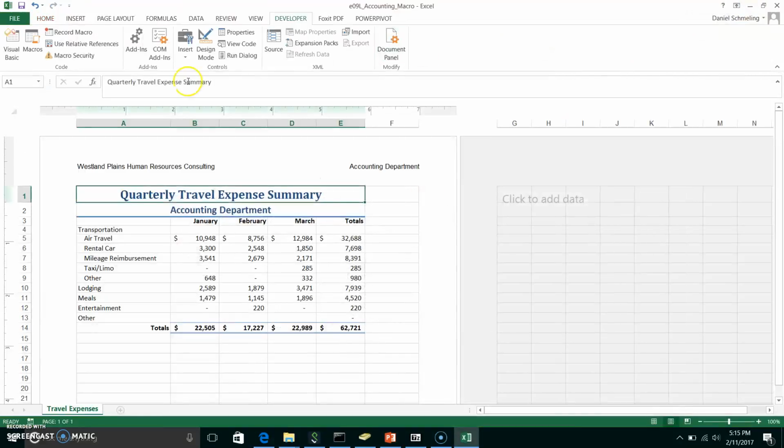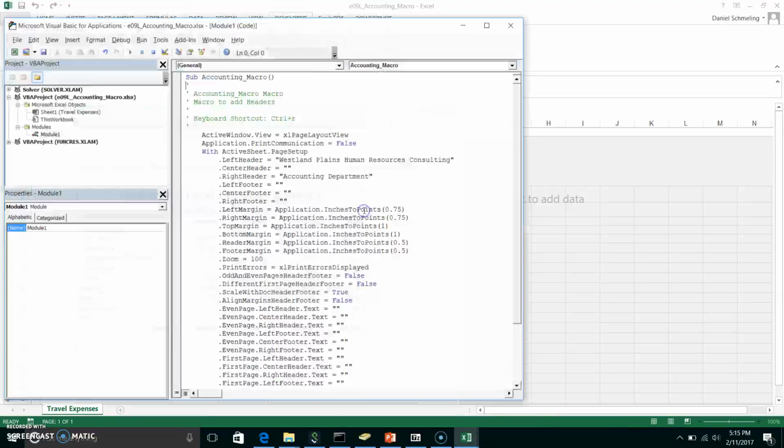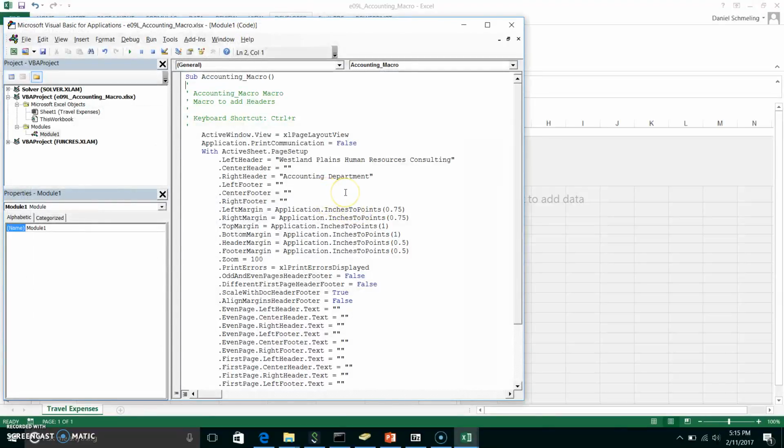So to edit our macro, we first have to be in the Developer tab. We click on the Macros button. We select the macro we just named and we click Edit. Okay? So we know in the left header we have the words, and it says right here, left header, Westland Plains Human Resource Consulting. We need to change it to WPHR Consulting.